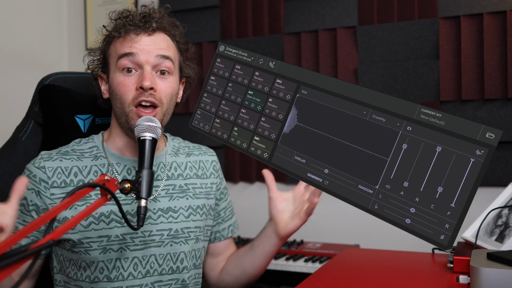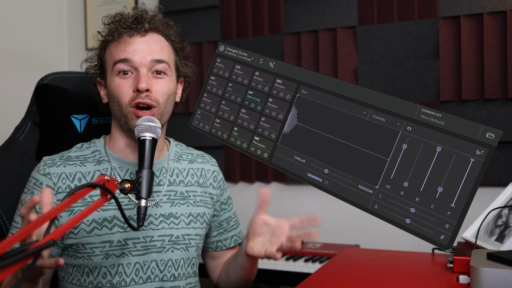I've been eyeing off a new plugin for a while and got my hands on it recently. It's called Emergent Drums by Audialab. Emergent Drums is an AI drum sample generating tool, and I thought it'd be a cool idea to take a look at it. I've played around with the plugin a little bit already, but I wanted to dive in on camera and give you some of my thoughts about it.